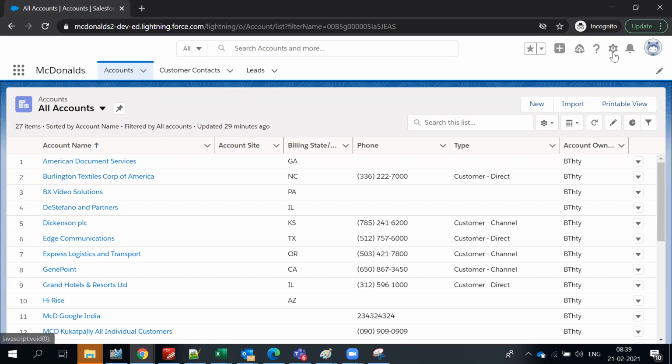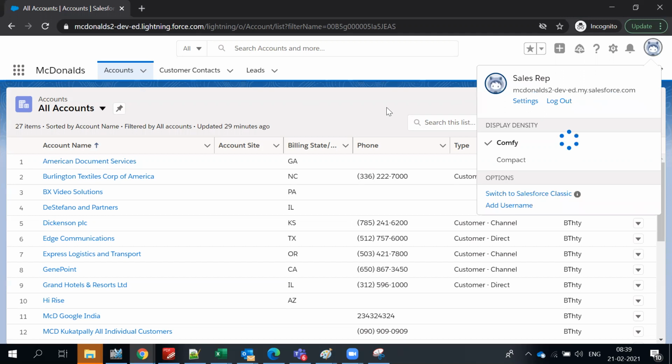So what to do? This guy doesn't have access to create a restaurant. What to do? This is a use case. Sales rep doesn't have access to the restaurant page layout. How do you do it now?